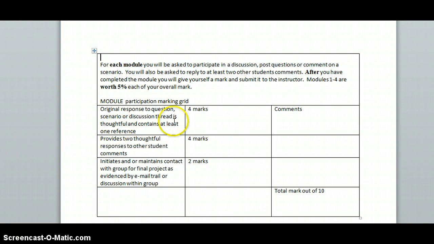So you can see what this is. If you feel that your original response to the question or scenario or discussion thread is thoughtful and contains at least one reference, then you give yourself 4 marks. So there is some room: if you think, well, I did answer that fairly well, but I didn't put a lot of work into it, give yourself an honest mark for that. Once you've completed this, you submit it in the handed in tool. So for modules 1, 2, 3, and 4, you will do a self-marking participation mark.